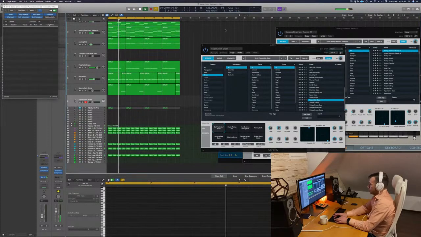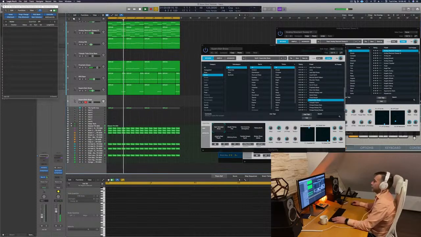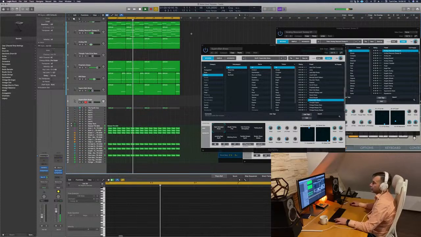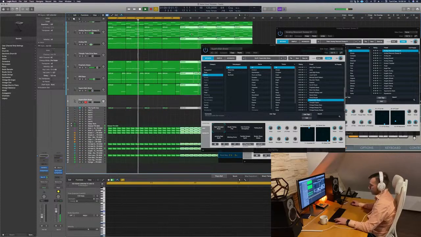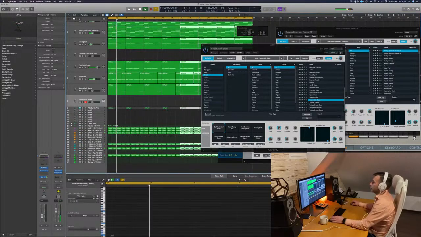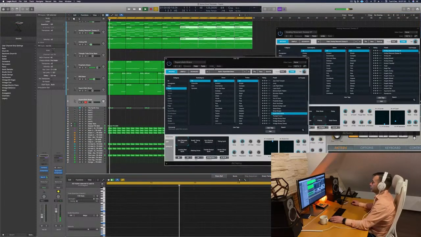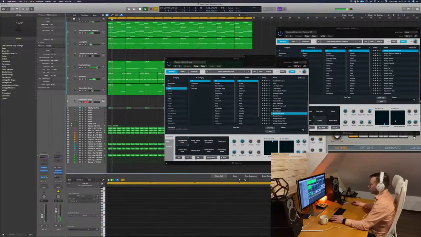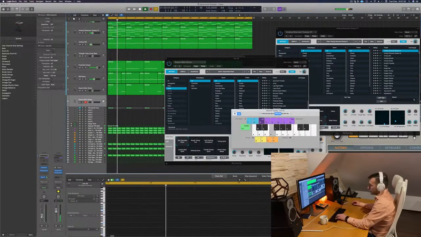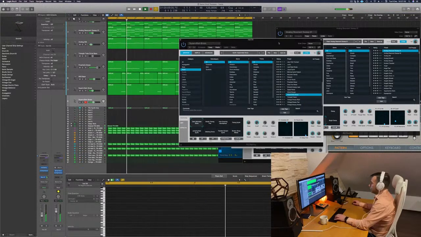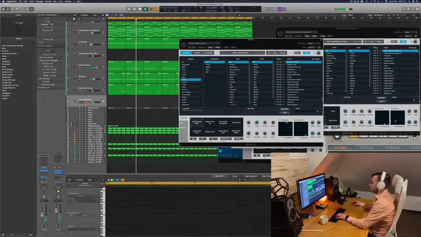Give myself a bit more space here. Oh, not what I was looking for, guys. This is what I was looking for, to repeat the part. So what I'm going to do now, I'm going to put on musical typing, give myself a bit of volume. Go into leads.